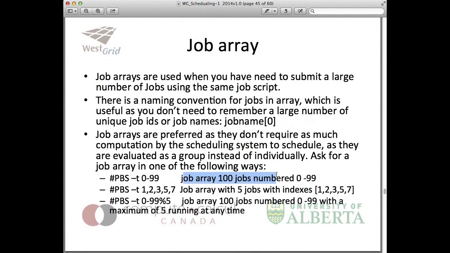So you ask for a job array in one of the following ways. With the -t option, you could specify a range, for instance 0 to 99, and it will give you a job array with job numbers 0 to 99. You could also ask for a job array with indexes, and you can also limit the maximum number of running jobs at a time.